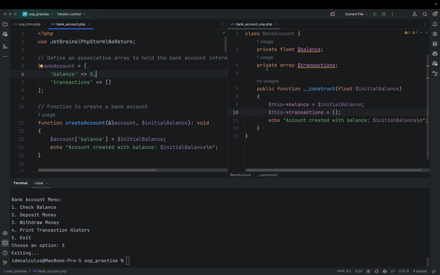So we have private float balance, private array transactions. Like I said, those are our properties. Then we have the initialization. When you are creating a bank account, you can just create it at the instantiation of your class.